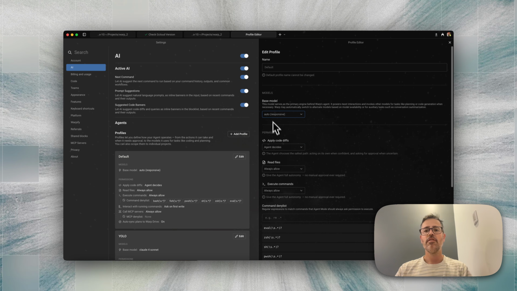Now, I want to show you one final thing, which is super cool, which is that Warp's agent can now work inside other apps, specifically Linear and Slack. I'll show you quickly how this works in Slack, and then I'll show you how it works in Linear, and then I'll show you how you can set this up yourself. So let's start with Slack.